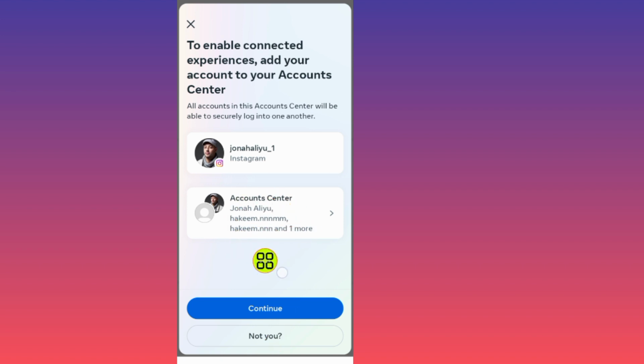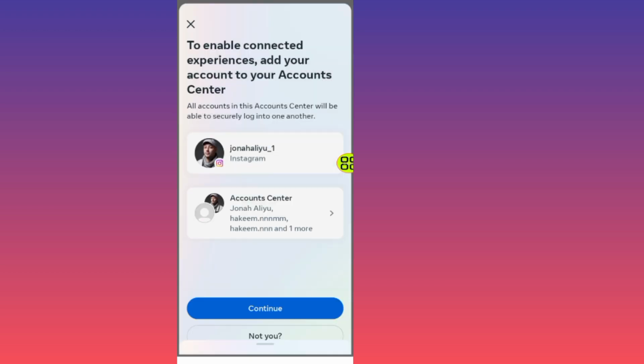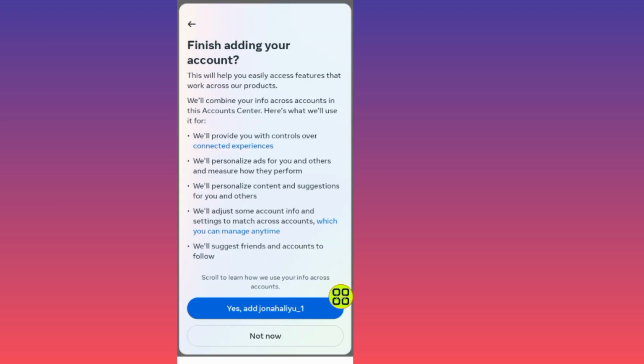So for me, here is my Facebook account. I'll just tap on this section. Here is the Facebook account. So tap on this Cancel, tap on this Continue. So tap on this Yes, here is my Facebook account.